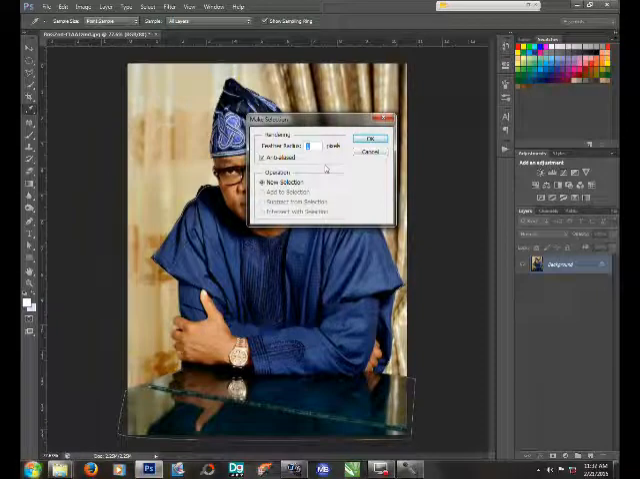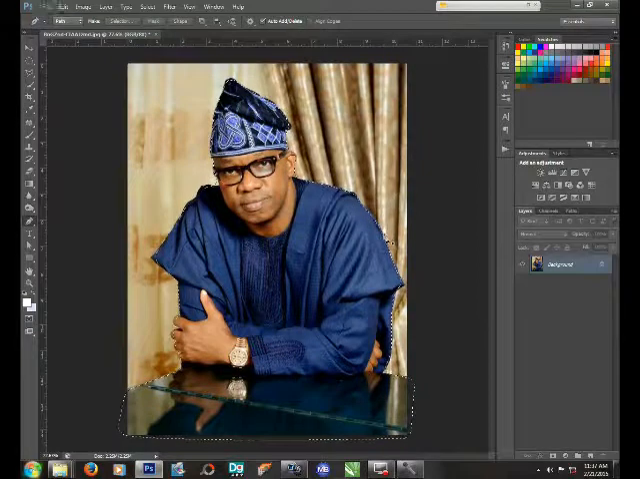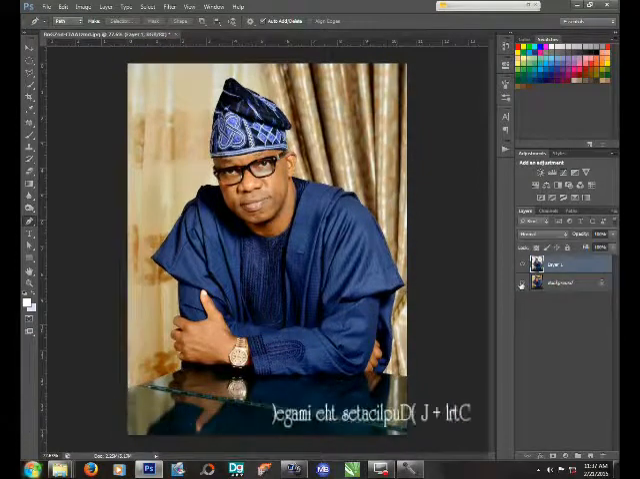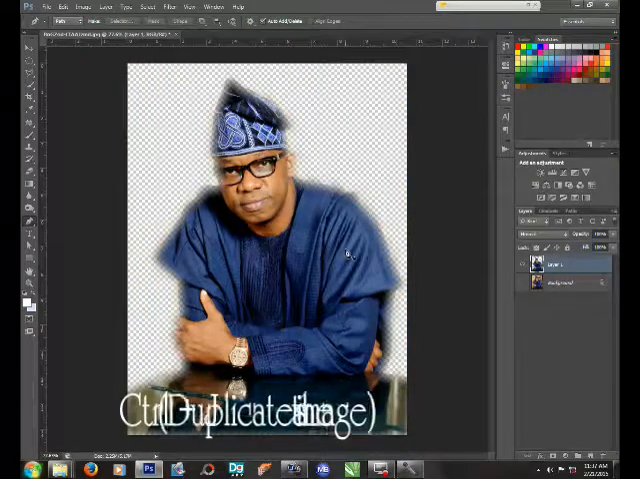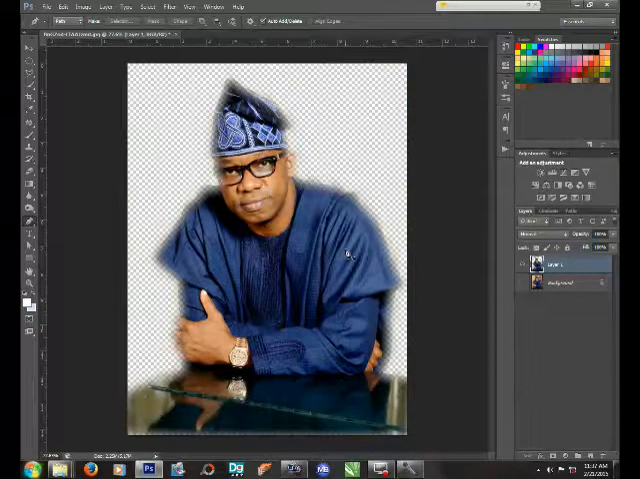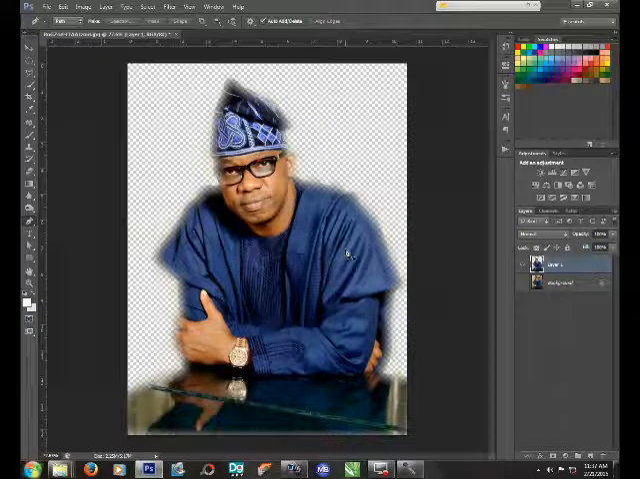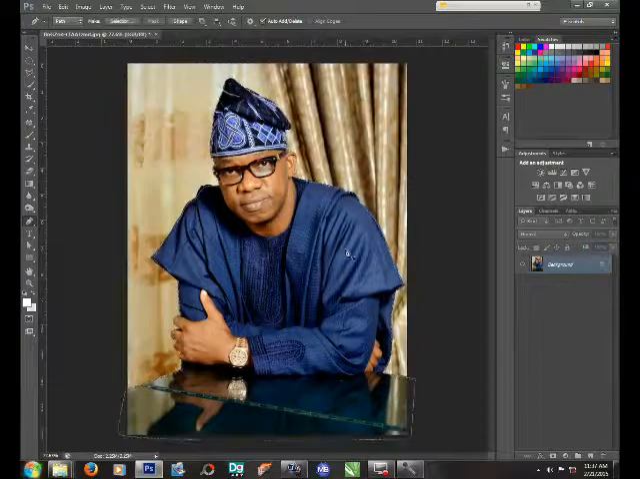Let me show you this. If I put it at 12 and duplicate this by pressing Ctrl J, and if you hide this image down here, you see that the feathering has selected the image internally, and it's like this one is real again. So you'll have to make sure that the feather fits the resolution of the image you're working on. Let me undo it back to the pen tool.